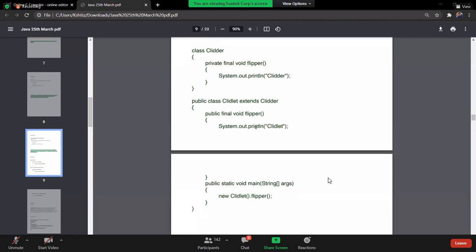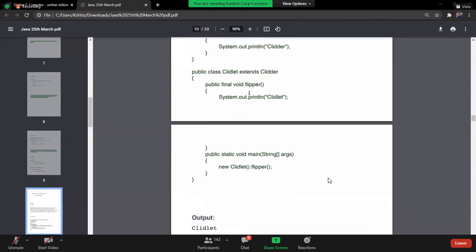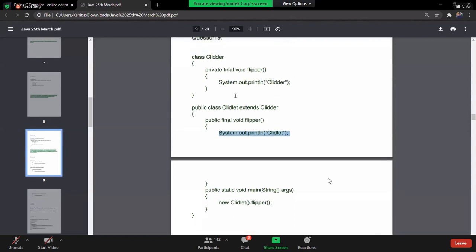Okay. So if I tell you the answer is the last one, okay, I got your point. So most of you are saying the final method cannot be overridden. But if you have a look at the first method, which is a private one, and the second method, which is the public one. The private method, actually no overriding happened over here at all. We just created an object.